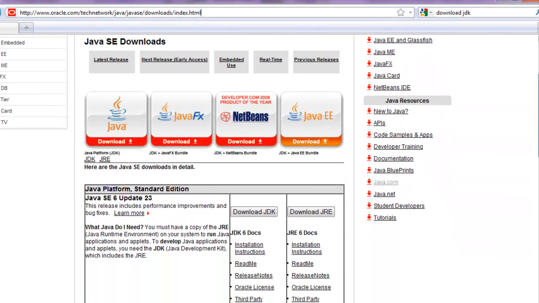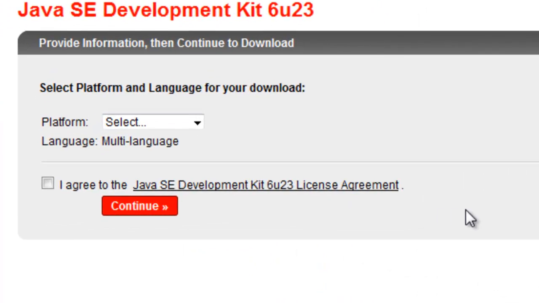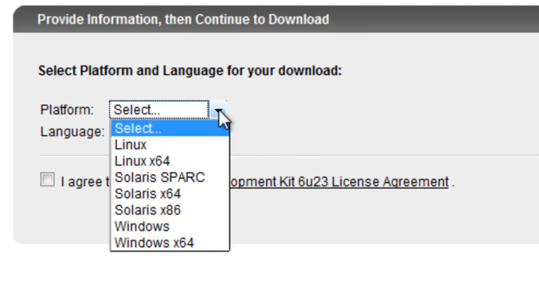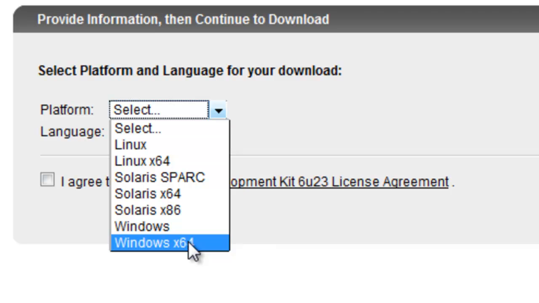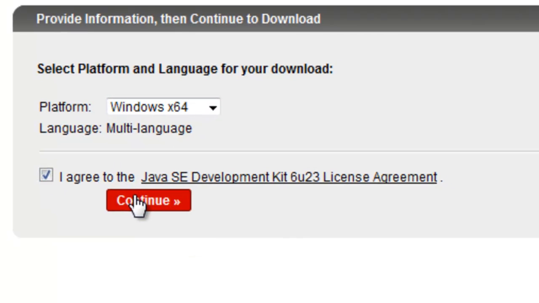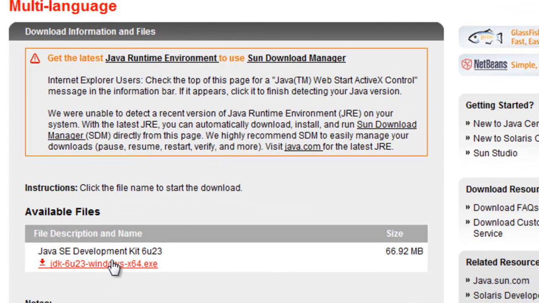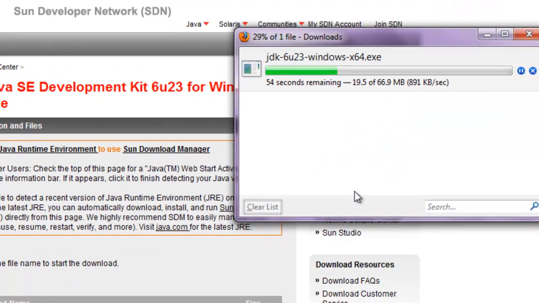Click on the button JDK, download JDK. Select your operating system. Read the agreement and hit continue. Click on the file name. Save it to the disk.